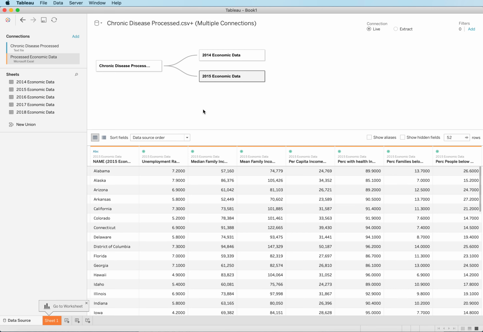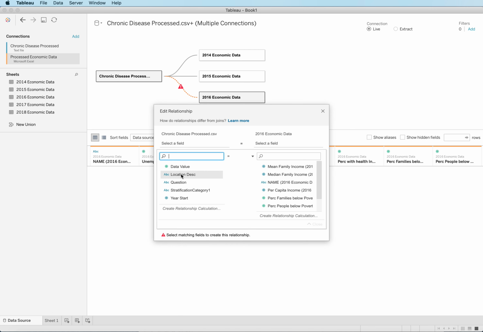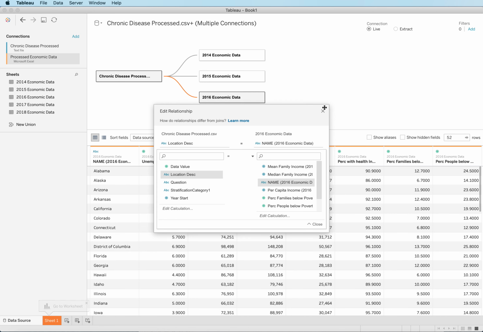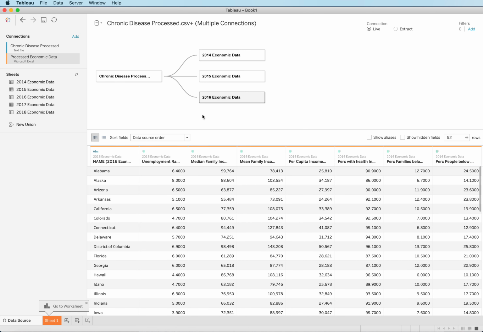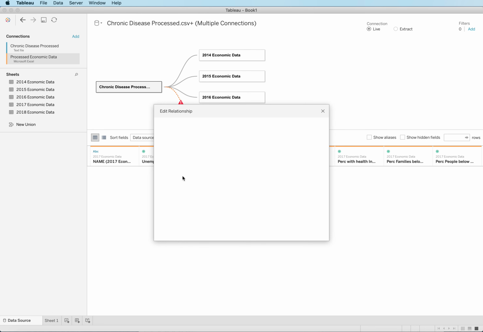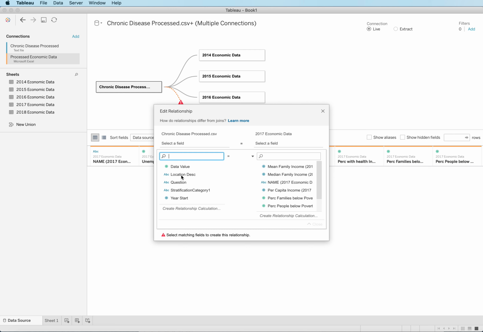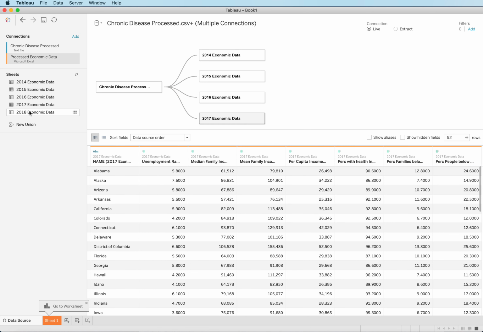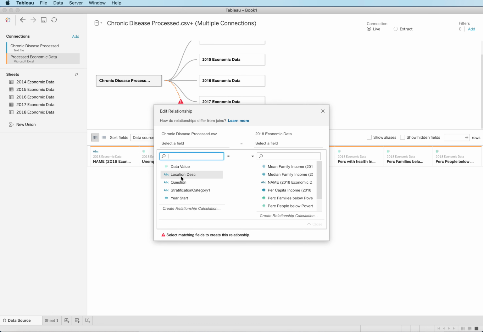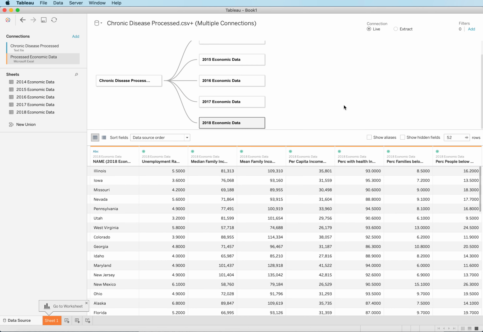The 2016 data. Location description to name. The 2017 data. Location description to name. And the 2018 data. So I now have all of the tables that I want in my data source linked.